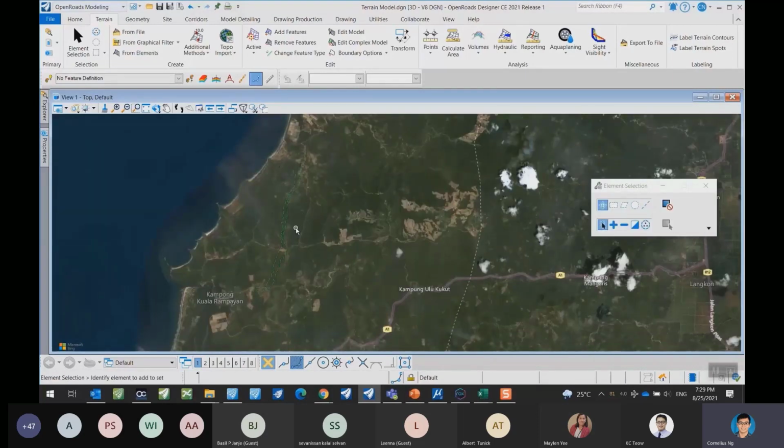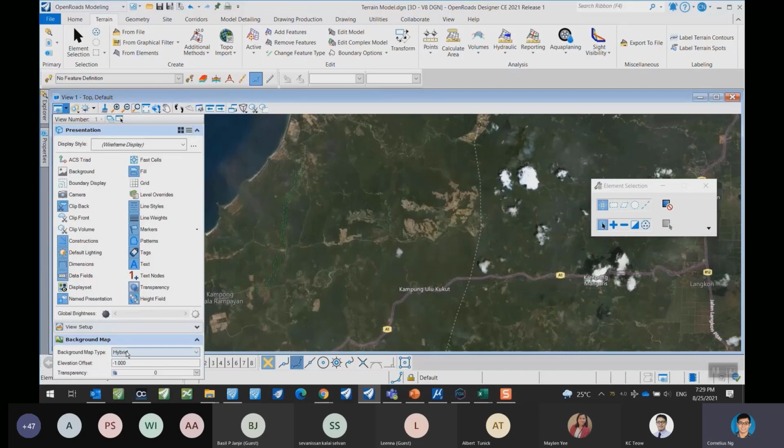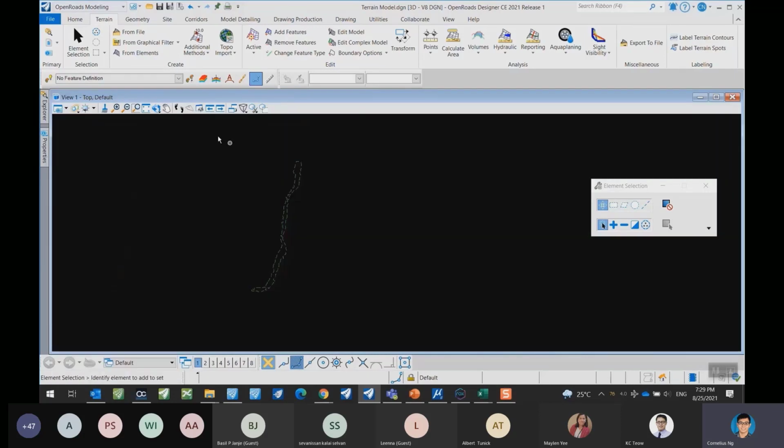All right. So now that we have established that we have properly geo-coordinated this terrain model, I can simply go ahead and turn off the background map. So now we have successfully imported our terrain model from MX into OpenRoads Designer.